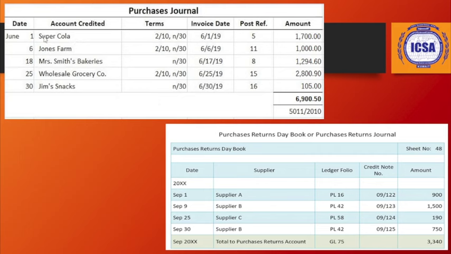So here we can see the purchases day book, and which detail will be given in the particular column. All these are suppliers, because purchases belong to suppliers. So goods are purchased from Super Cola, goods are purchased from John's Farm, goods are purchased from Mrs. Smith's Bakeries, etc. So these are different suppliers, and the amount purchased from those is given here, and at the end we can see its total. And what about these? These are reference columns, which show different references from the different source documents.